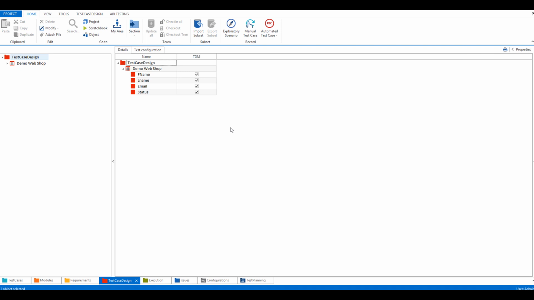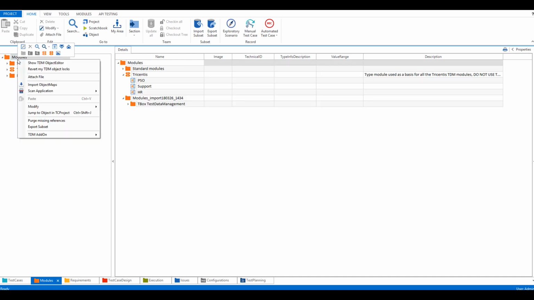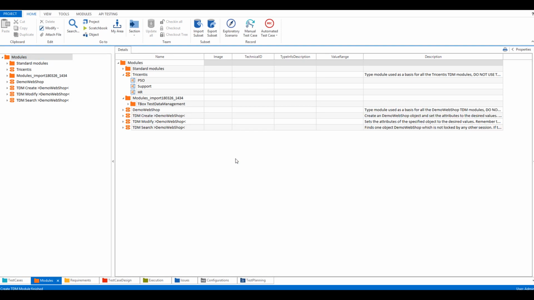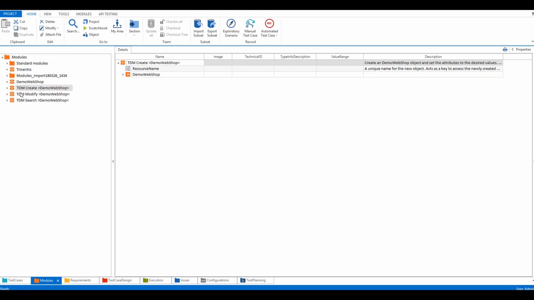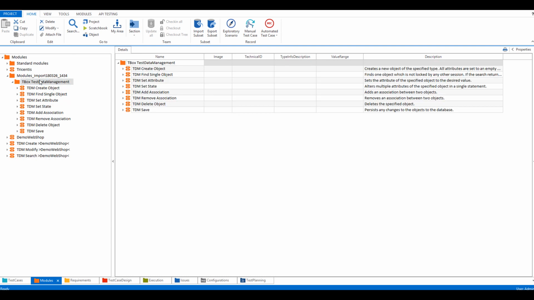Now I'm going to create modules for TDM. What I need to do is just go to the root folder, right click, go to the TDM add-on and select this create TDM module option. You will get a pop-up called choose a type name. The demo web shop is your test sheet name. So just press OK. As soon as you press OK, the three modules are created: TDM create, TDM modify and TDM search. You also need to import the standard TDM modules from your artifacts.